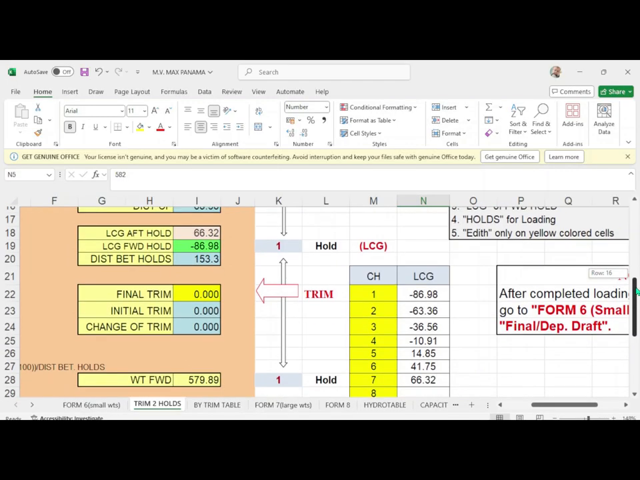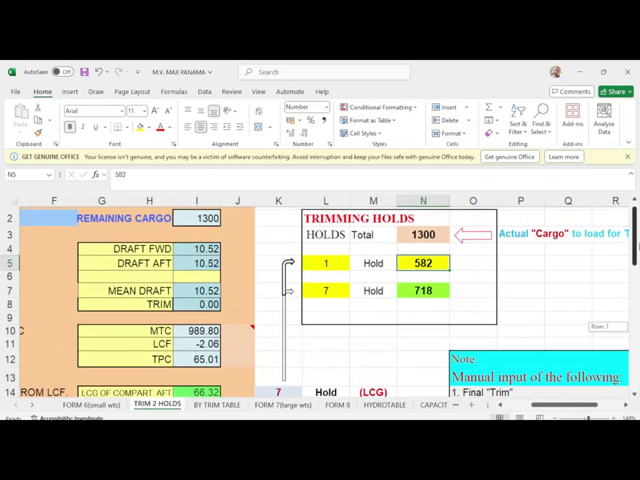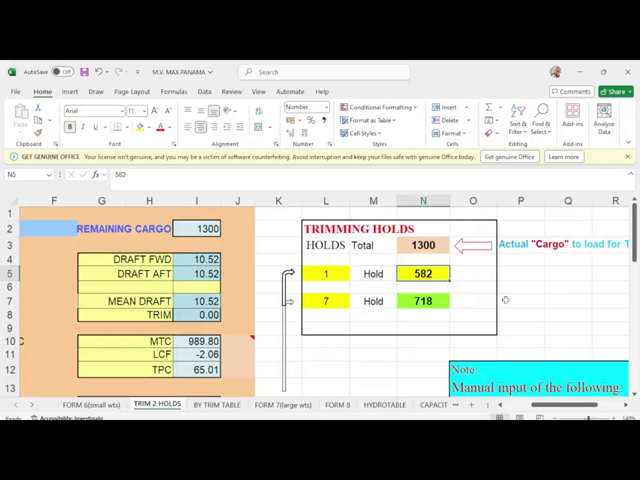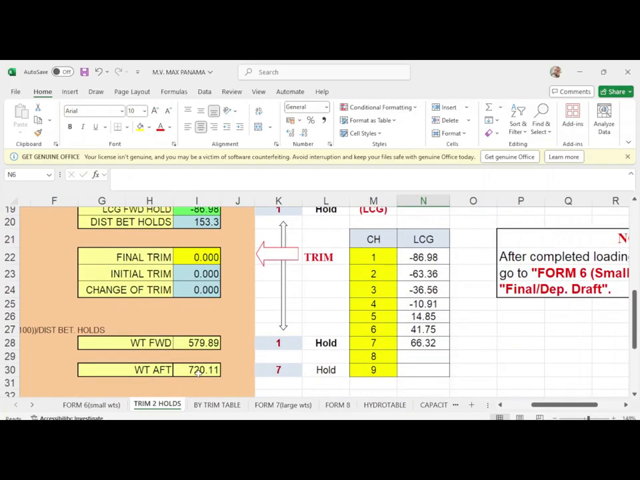Then what are we going to load in hold number 1? This is a Panamax vessel, so in hold number 1, we're going to load about 580. So we load here 580, and hold number 7 would be 720. Okay, there you are, 720.